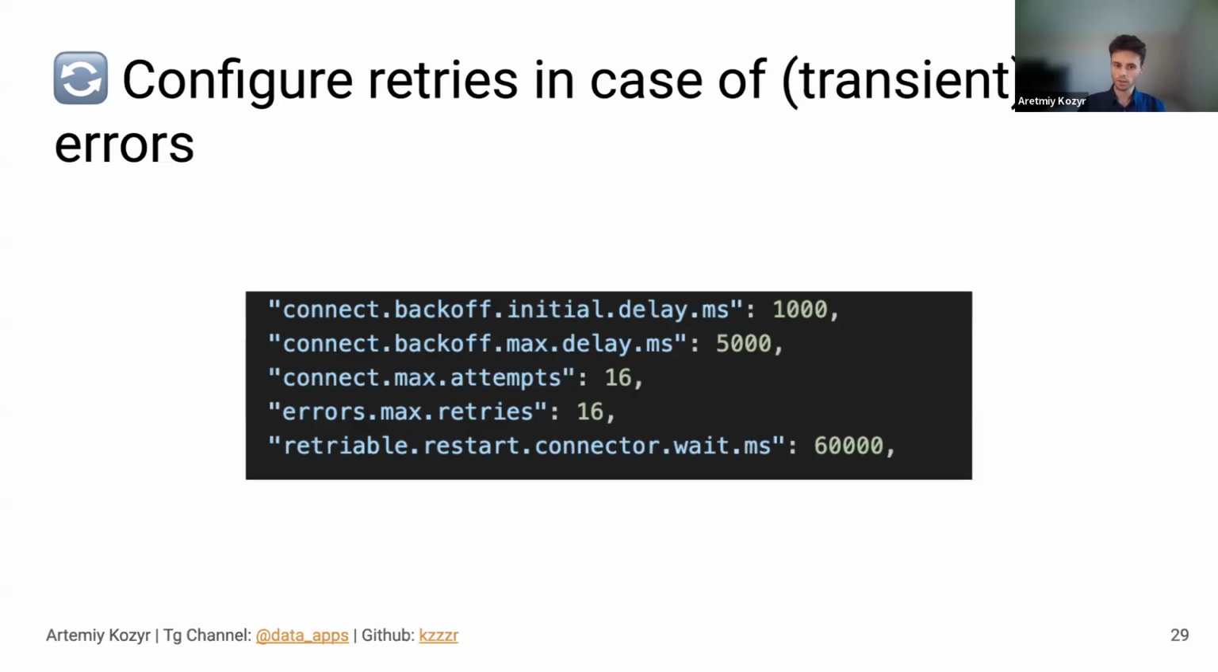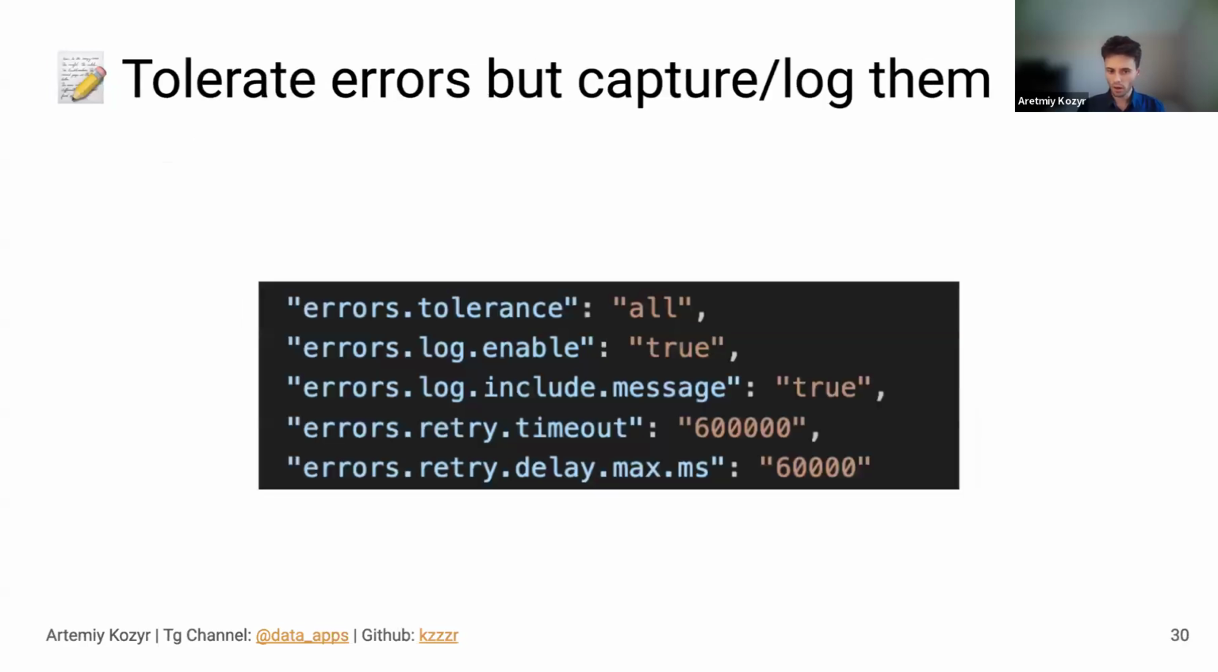So retries and delay and backoff are configured easily with Debezium properties. Then errors. Certain source database rows or collections may produce errors, so they won't be replicated.